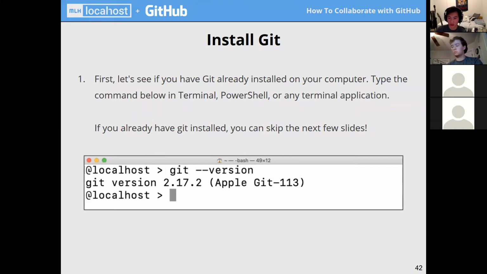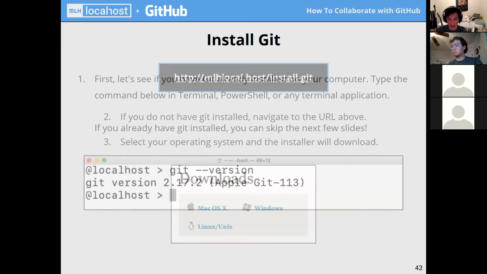Okay. Yeah, I'm in the same boat. What about Peter and Z? All right. I'm guessing you guys already have Git installed, so I will skip the next few slides because that details installing Git.